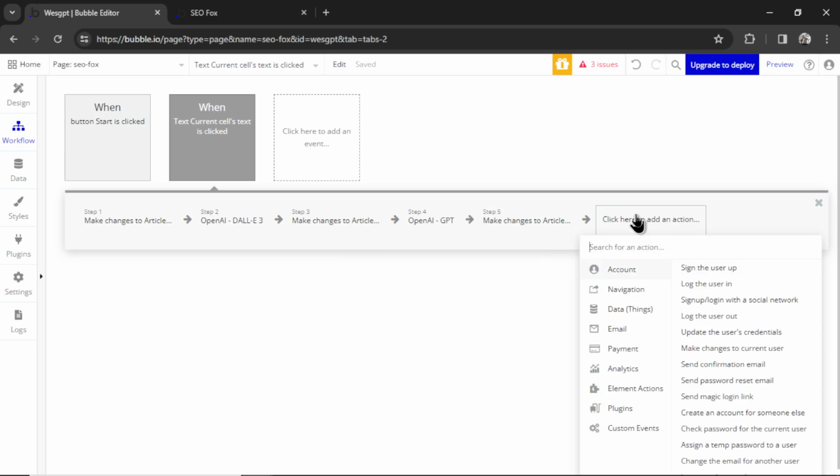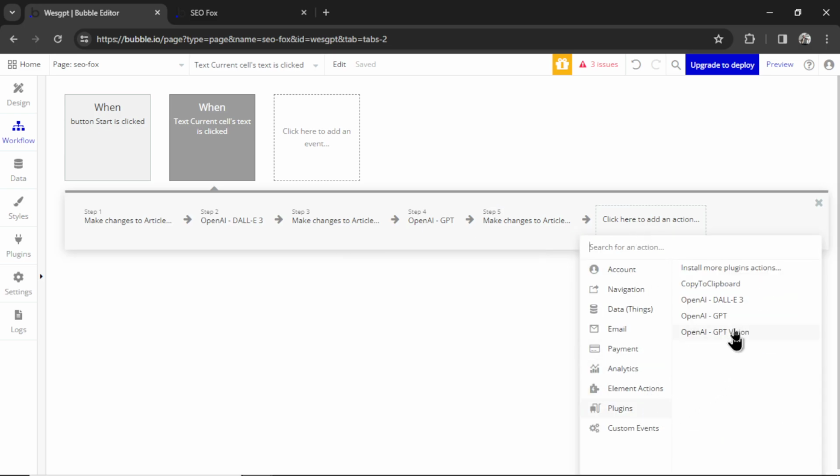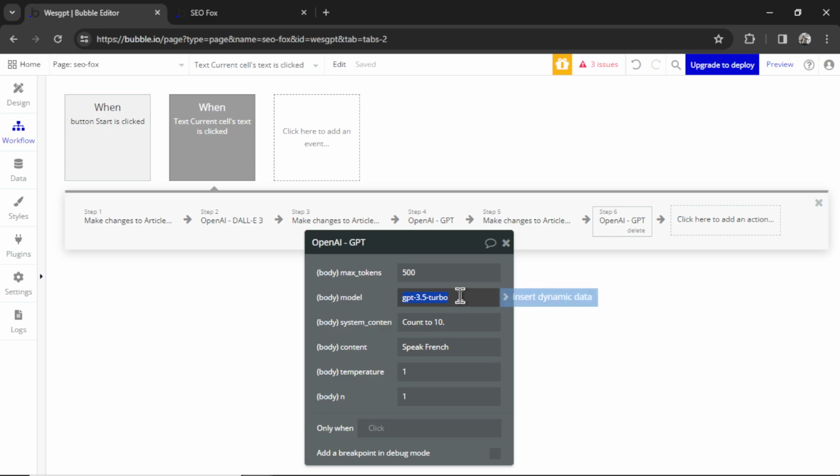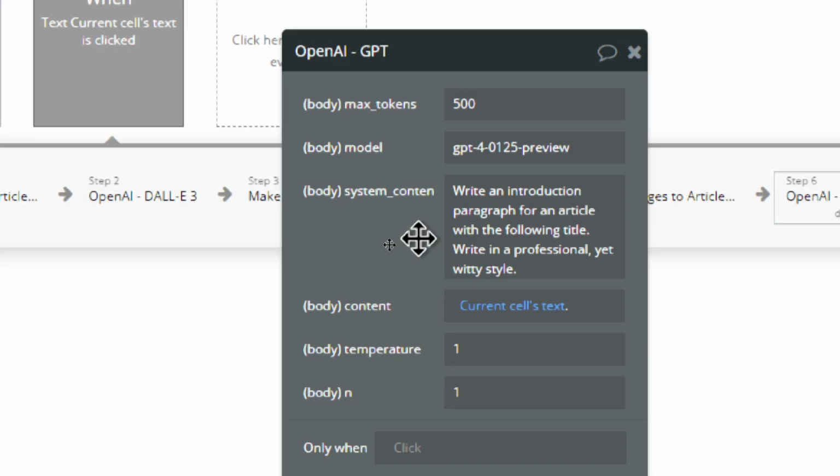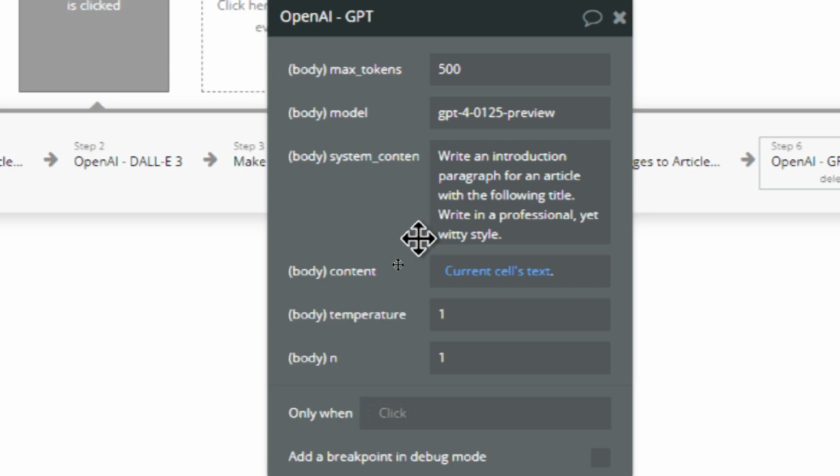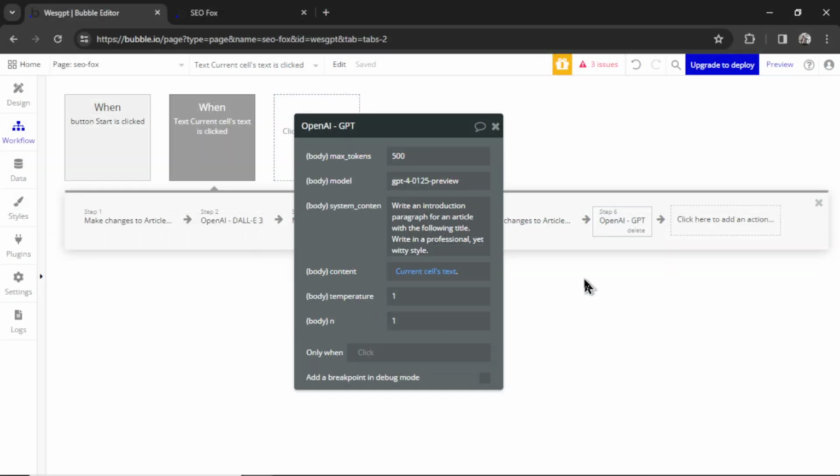The last step of this workflow, we're going to go to plugins, GPT. Let's again use GPT-4 Turbo. The system content message is going to be write an introduction paragraph for an article with the following title, write in a professional yet witty style. And then our input is going to be the title that the user chose. In the future, we can also add drop-down boxes where the user can select the style and format of the article. Give them even more options. And then the result of that introduction API call.